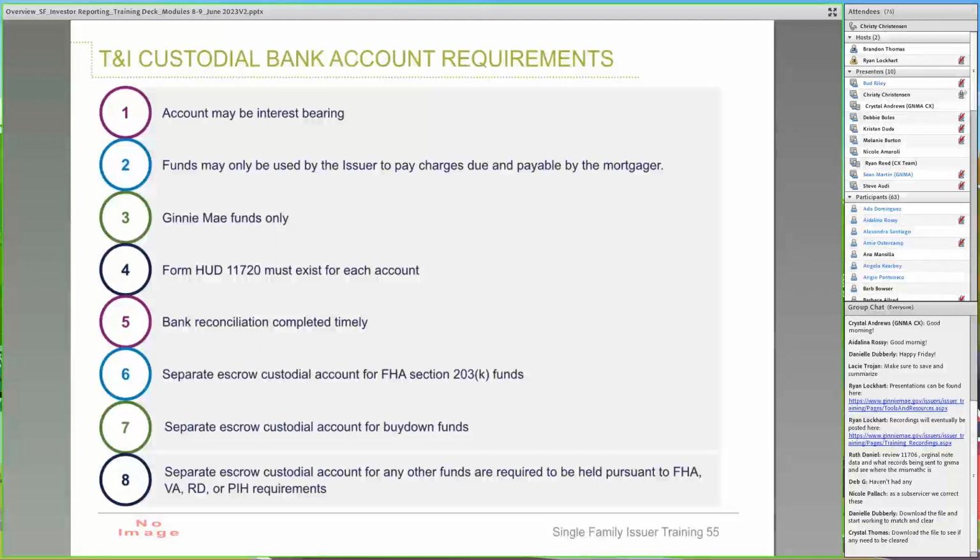Just like the P&I accounts, the T&I account bank recon must be completed timely within 30 days of the issuer's cutoff. You must have separate escrow accounts for 203K funds with separate custodial accounts for any FHA, VA, RD, which is USDA, or PIH requirements.